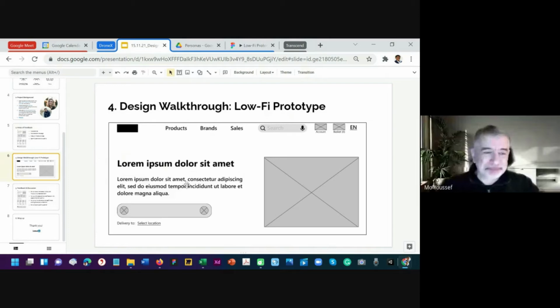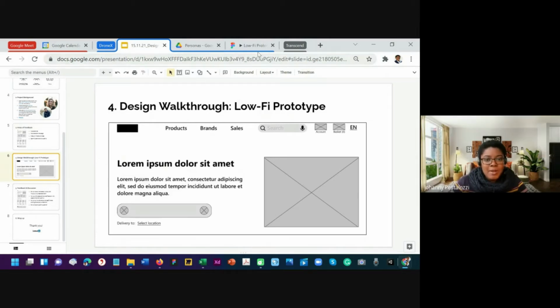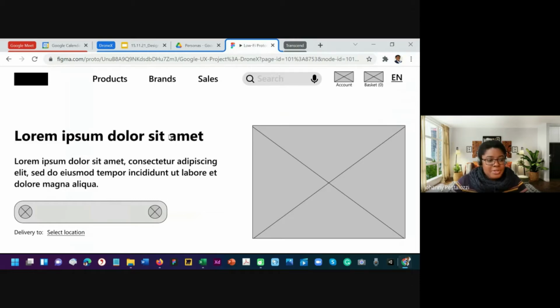Okay, so now let's go to the low fidelity prototype. So here is the website. I tried to keep a standard design in terms of the top navigation. You can see here I placed a search bar on top with two options for people: to type in and to use voice command.